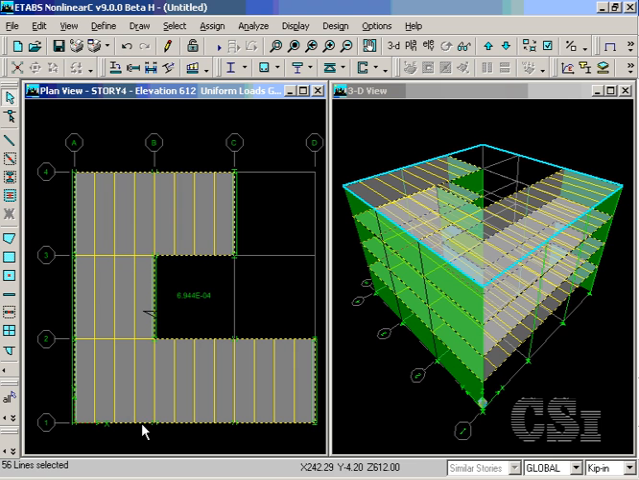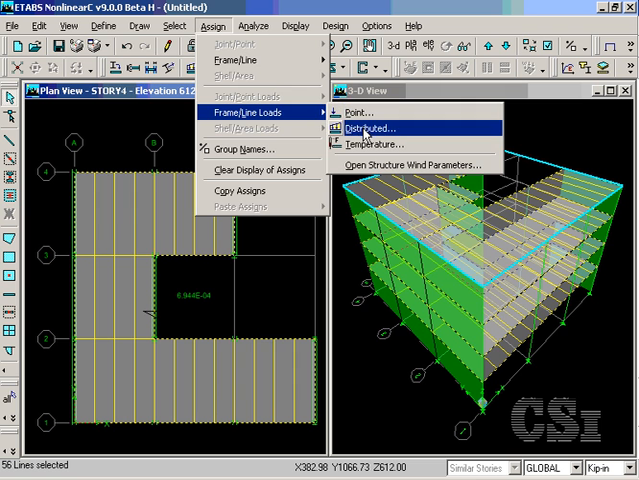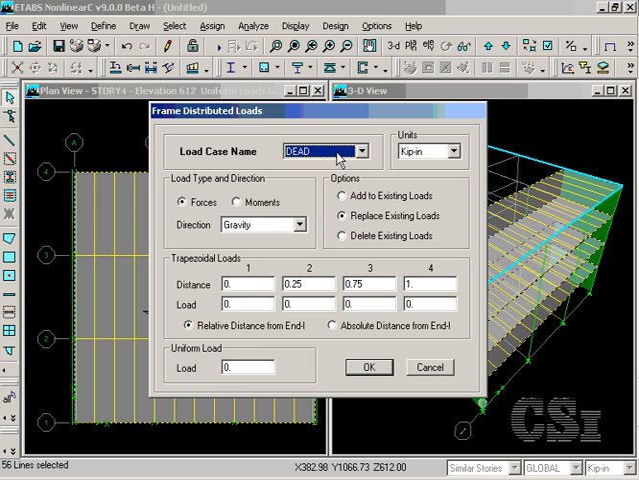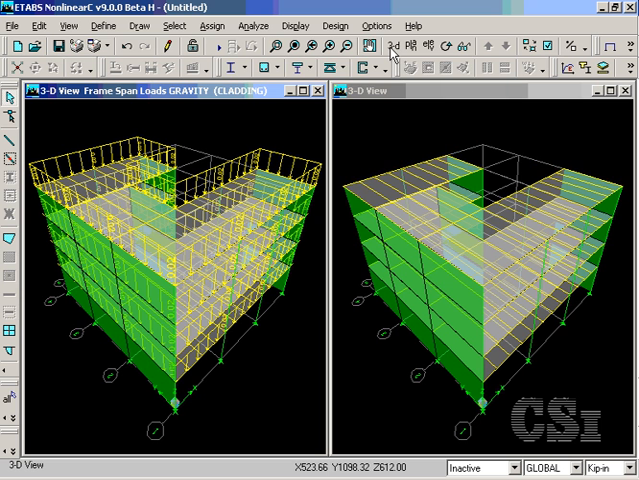Once all the perimeter beams have been selected, click on Assign, Frame Line Loads, Distributed, and choose Cladding from the load cases. Using pound-foot units, assign a value of 250 to the Uniform Load option. Make sure that the plan view is active and click on the 3D view button to display the loads that were just applied.